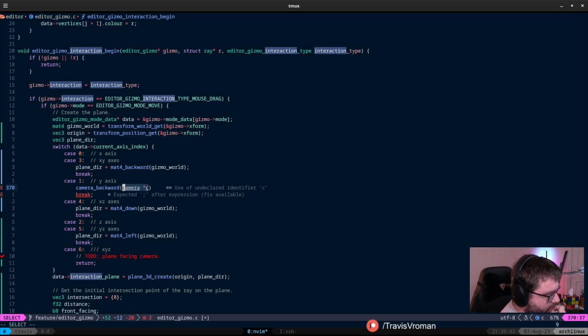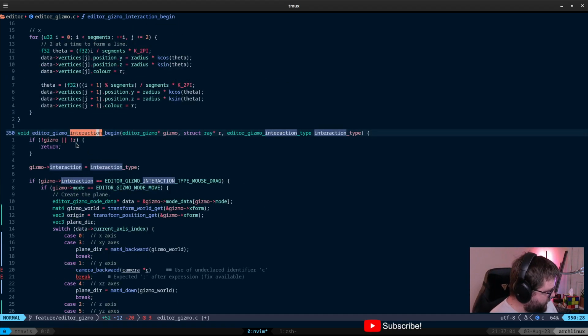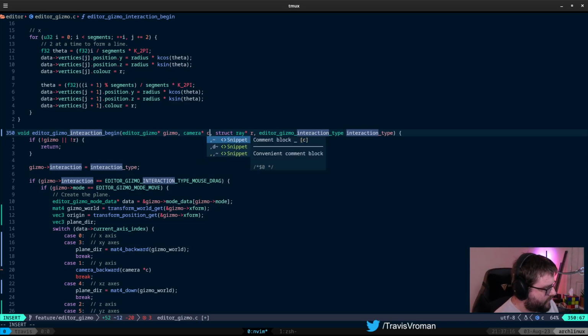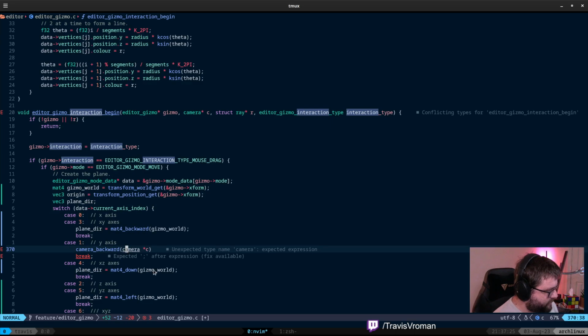That is an issue. Because we're passing the ray information, but we're not passing a camera to be used. Which technically we are going to need for this as well as the 3-axis interaction. So we're going to have to make a small change to our interaction begin. We're going to take the gizmo, we're going to take the camera pointer to the camera. In fact, that can be, yeah, that's fine. And then we'll just pass C here.